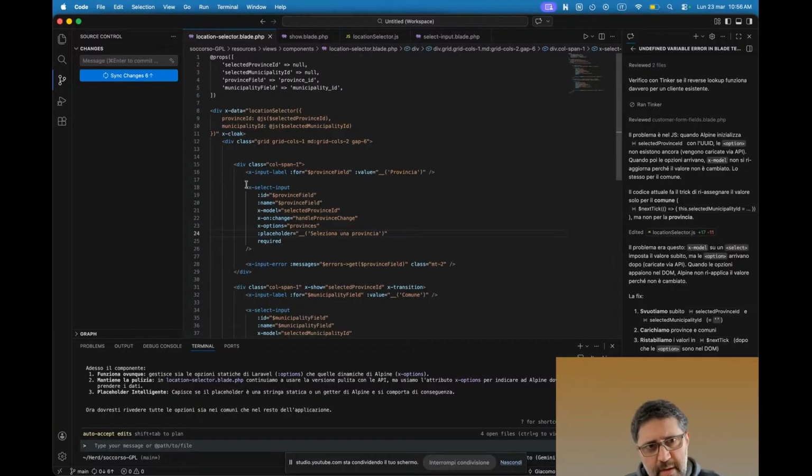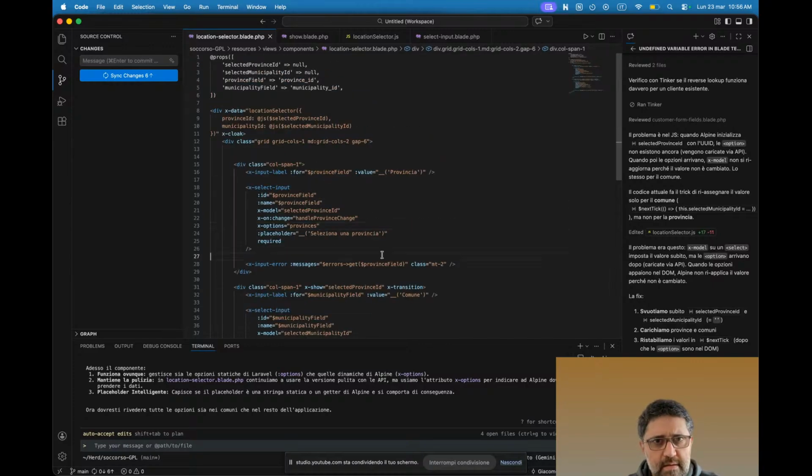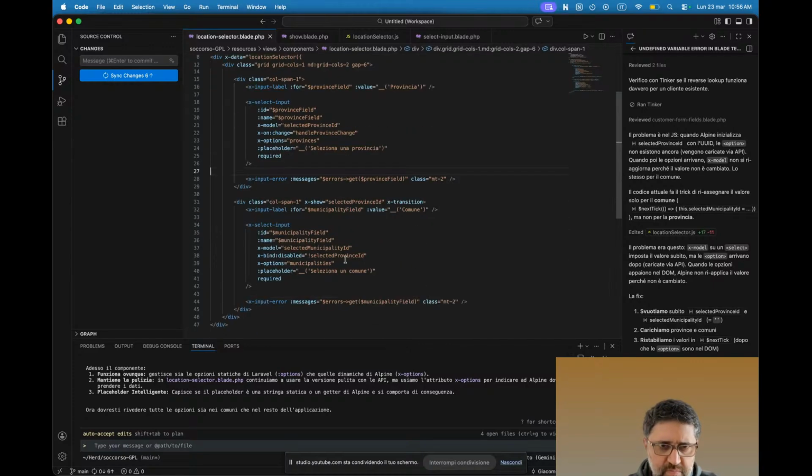There is some behavior linked to these templates. This behavior is derived by Alpine.js. And so let's see what the requirements are.